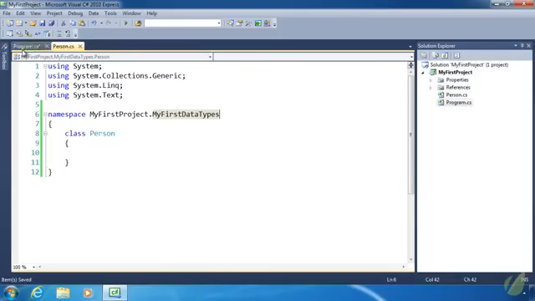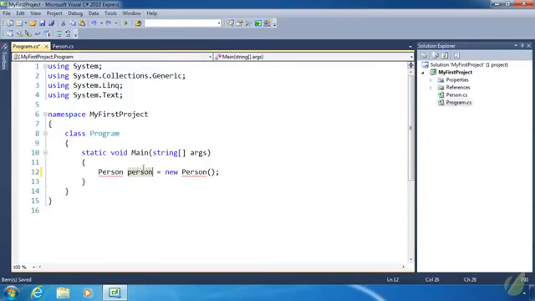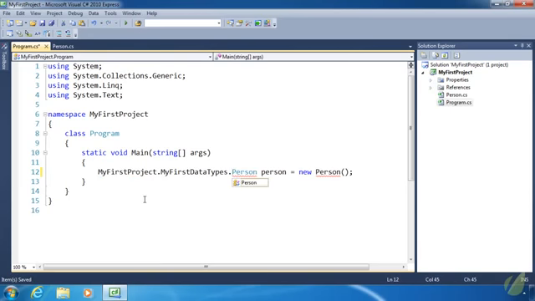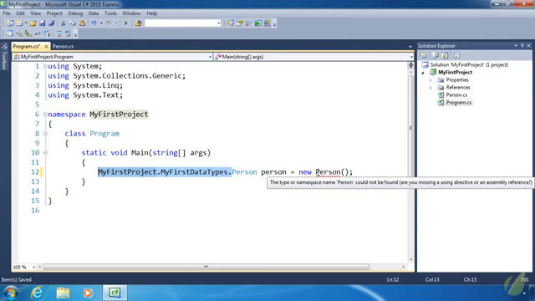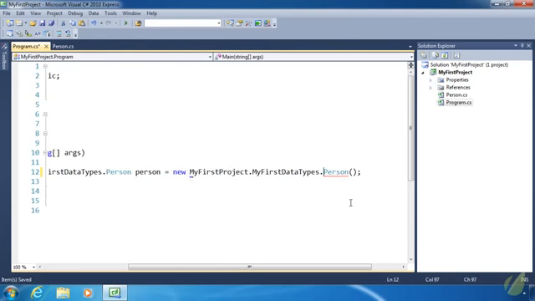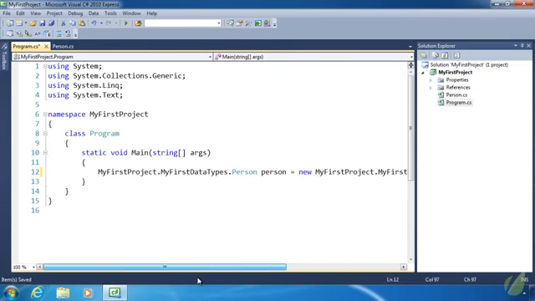But there's a problem. If we go back to program.cs, we see red squigglies. And that's because the Person class is no longer in the MyFirstProject namespace. It's in MyFirstProject.MyFirstDataTypes. So if we want to specify that Person class that we have created, we have to specify those namespaces as well. So MyFirstProject.MyFirstDataTypes.Person, and IntelliSense makes that a little bit easier, but we have to replicate that with a constructor call. And that's not acceptable to me.